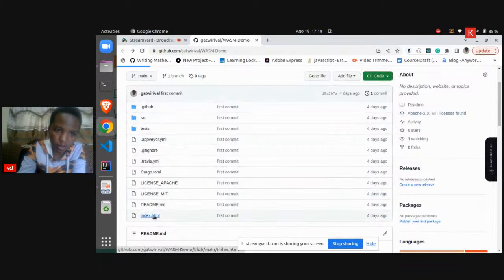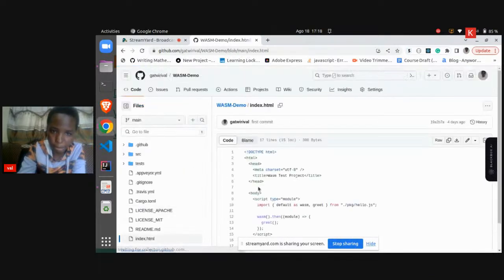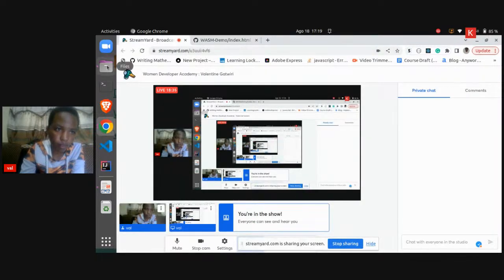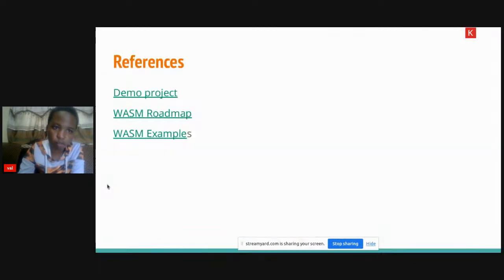And this is our HTML, whereby we are fetching this function from our file in src. You can check out the resources, or you can DM me to share them.